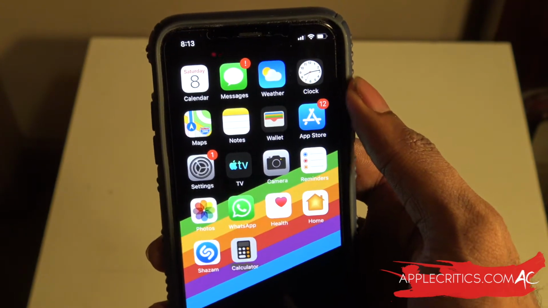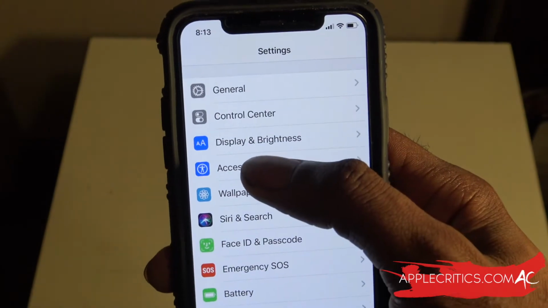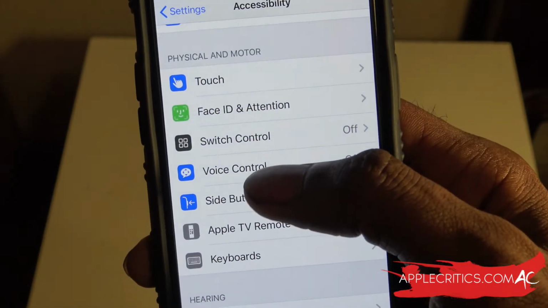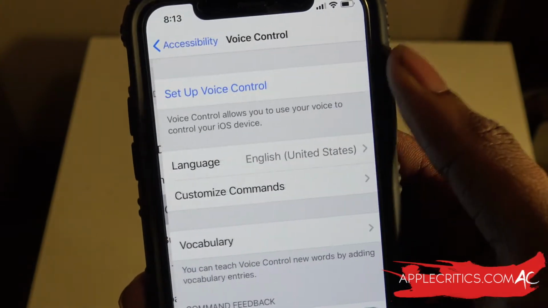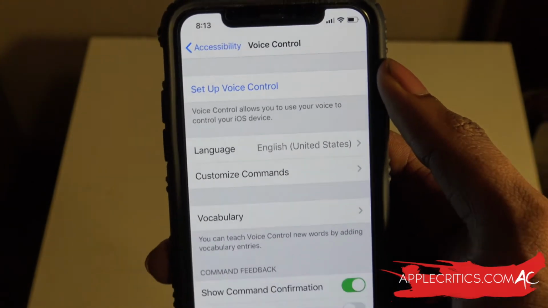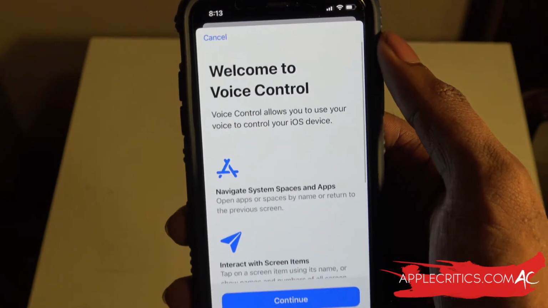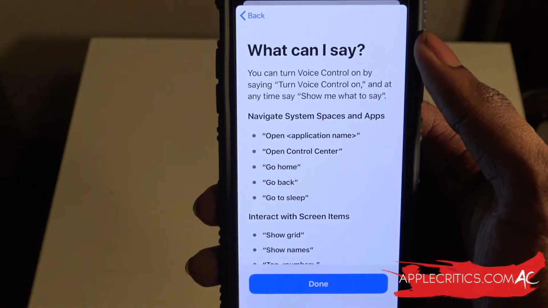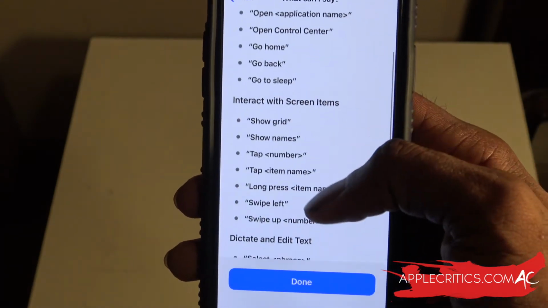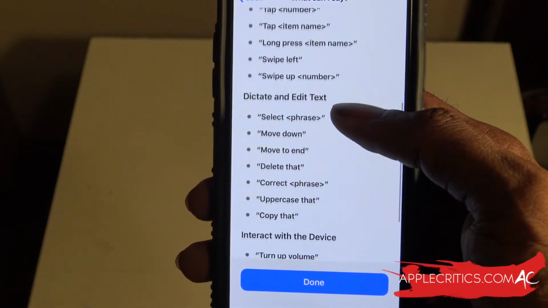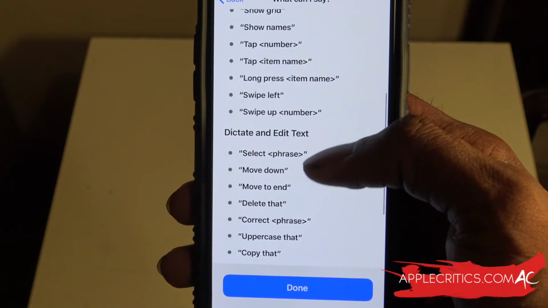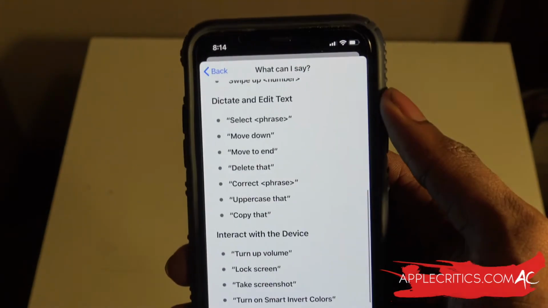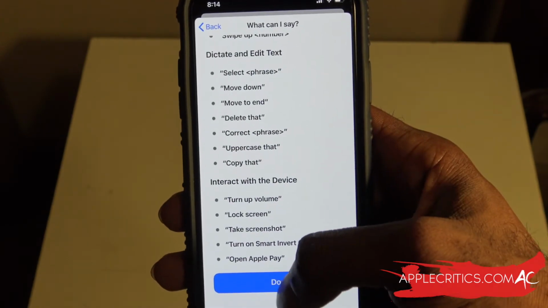So if we go on into settings, and then we go into accessibility, and then we scroll all the way down until we see voice control, we can turn voice control on, and then we can set up voice control. And then I'll give you the setup page. So if you're wondering what you can say with voice control, you can say go home, go back, go to sleep, show grid, show names, show numbers, and there's different phrases that you can take a look at. So this voice control is actually really nice to use. So you can hit done.